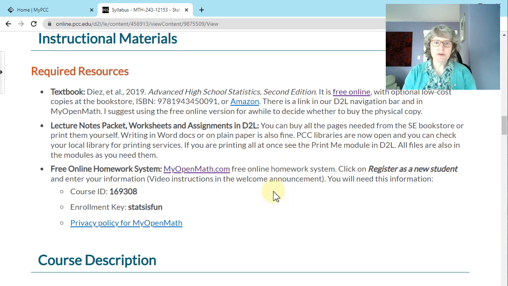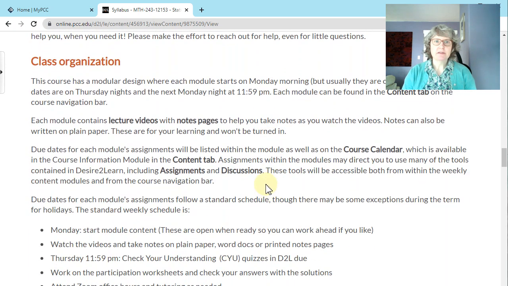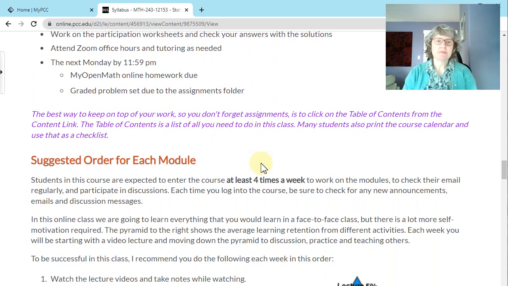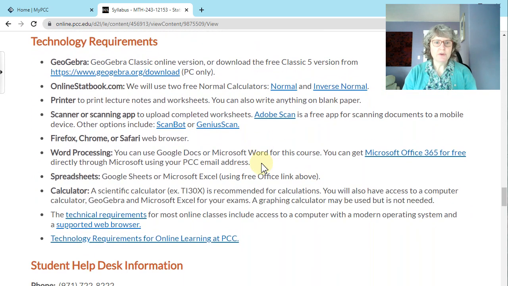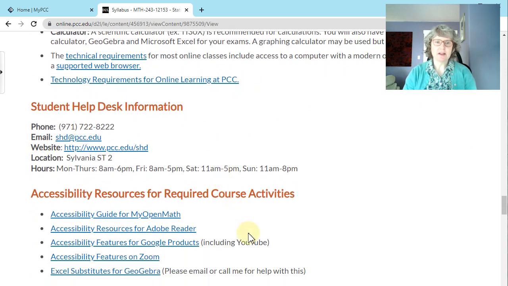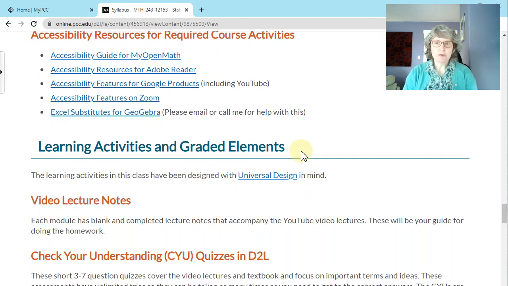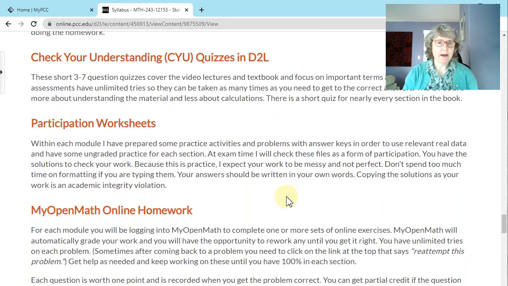Okay, then our course description talks about the class organization. I'll show you this on the calendar. Adjusted order for each module, technology requirements, more help, the student help desk information and accessibility information, our learning activities and graded elements. So there's a little blurb about each type of activity we have in the class.